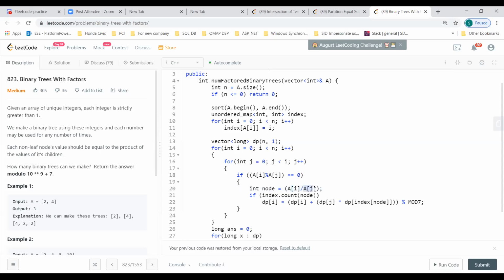So one is AJ. This is the second loop we are going through, and we have to find out if we have any other node, so this node multiplied by AJ equals AI. That is what we need to find. If we have a subtree which has two leaves, the product of the two leaves has to be the value of that root. So we're trying to find that, and index.count is actually finding this value, the pair of the other node.